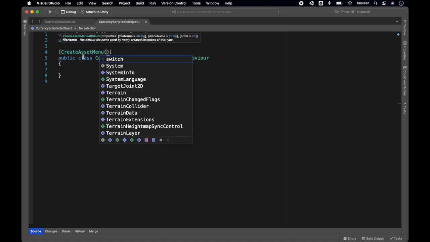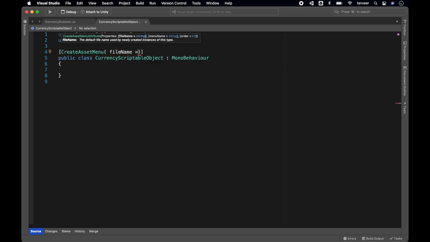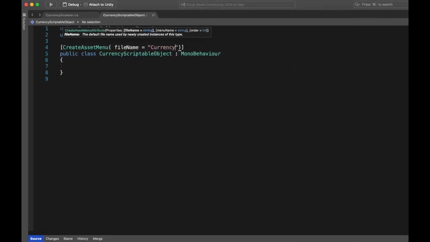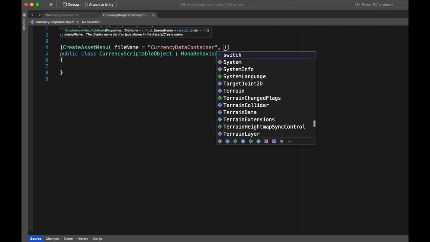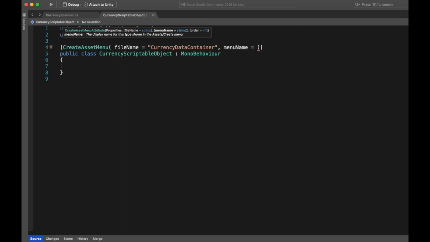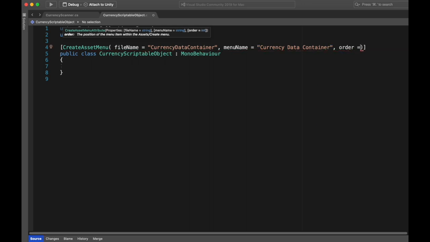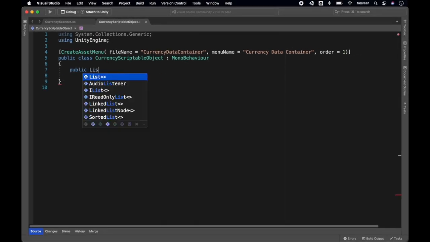Using this line of code, it will extend the Unity editor and create a new button in the menu. A new button will be created in the Asset Create menu. So we are writing CreateAssetMenu, fileName equal to currency data container, and menuName currency data container. That will be the button currency data container. The CreateAssetMenu attribute is to make it easy to create custom assets using your class.